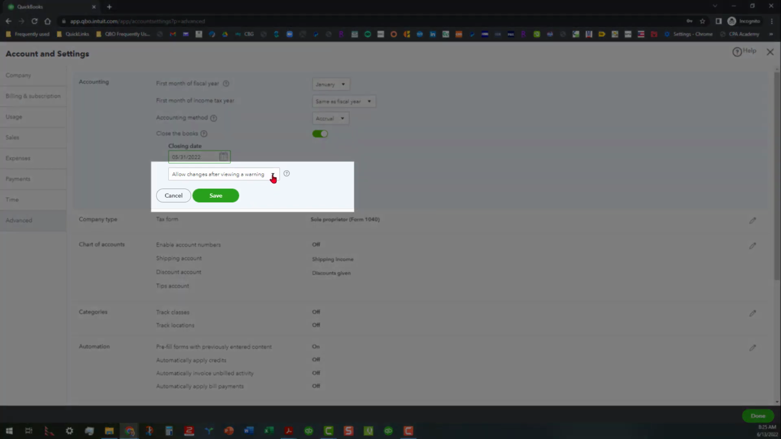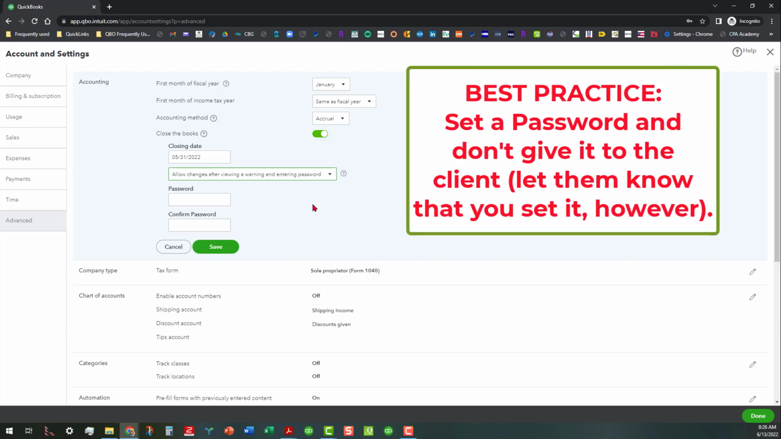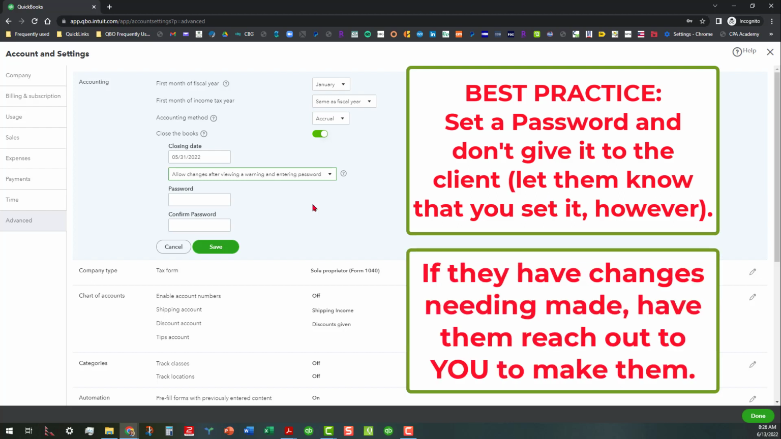You can allow changes after viewing a warning, but I strongly suggest that you allow changes after viewing a warning and entering a password. Now, there's two trains of thought on this. When you set the password, you can either set it so long that the person that you give the password to is either going to forget it or get frustrated and just not fool with it. Some people take the train of thought that they're just not going to give the password to the user. But if you do that, you may want to let the user know that you are not going to give them the password, and that if they have a particular change that needs to be made in the books, then they need to ask you to do it.